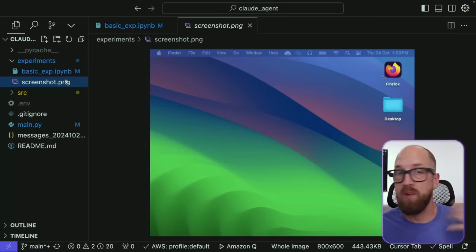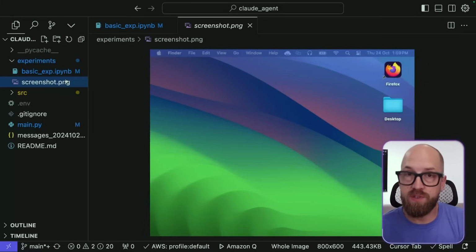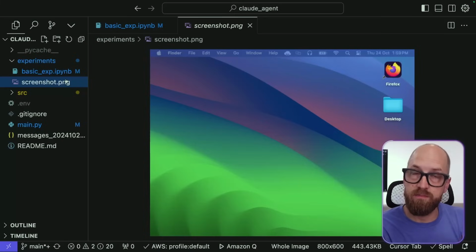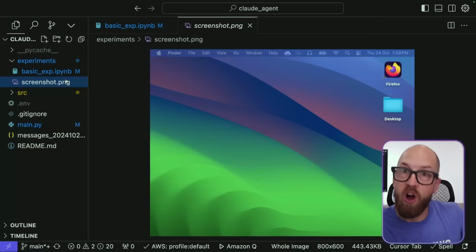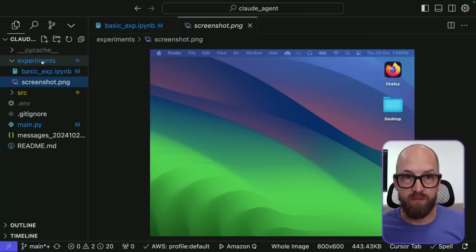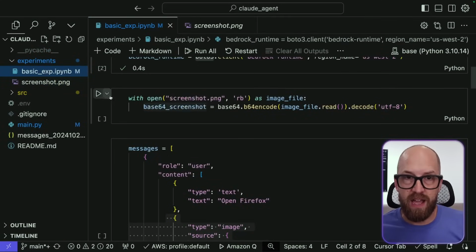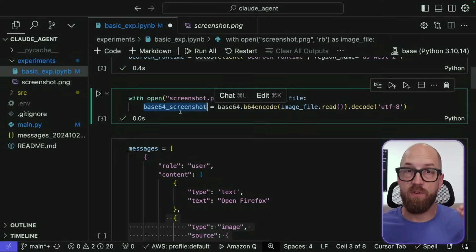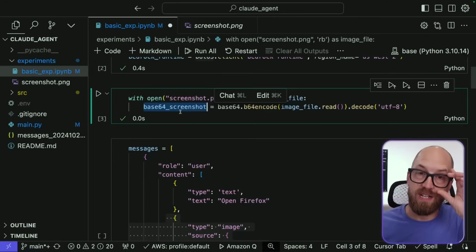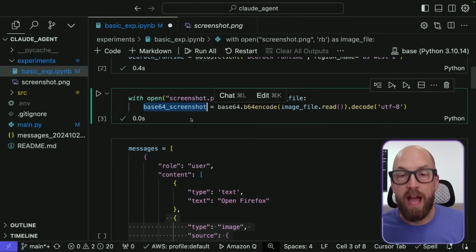I want to be able to pass in multiple screenshots ultimately. And so the documentation also will point you towards using smaller screen resolutions or at least doing some kind of scaling. I have a super tiny monitor on my desktop here, and that's where this screenshot came from. It's 800 by 600. So let me go back, let me run this cell, and now I've got this base64 encoded string, which contains that screenshot.